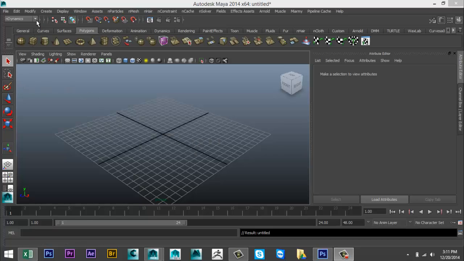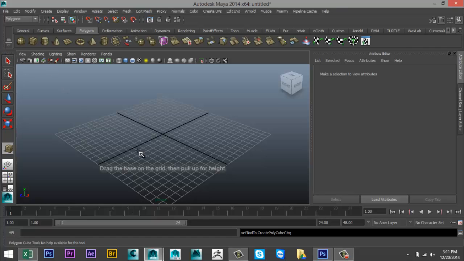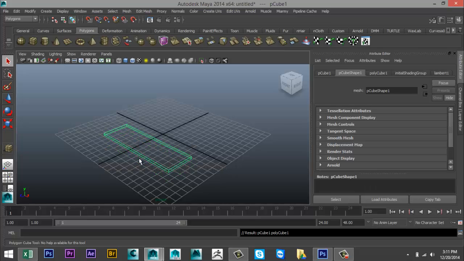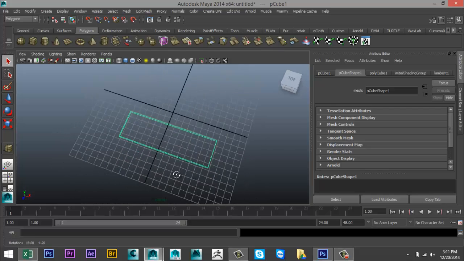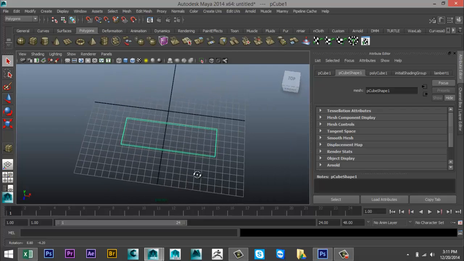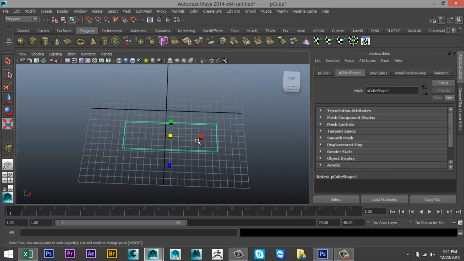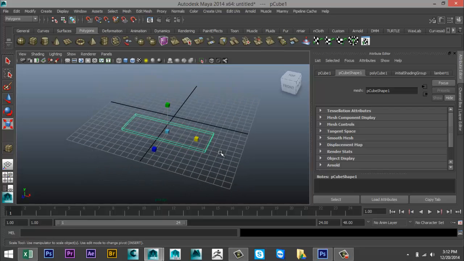So we're going to go into our polygons menu and we're going to take a polycube and drag that out to roughly the rectangular shape of a sandbag, something like this, right? Don't make it too wide because typically they are long and narrow. Maybe we can just bring it in just a little like that, all right? Hit 5 for shaded mode.